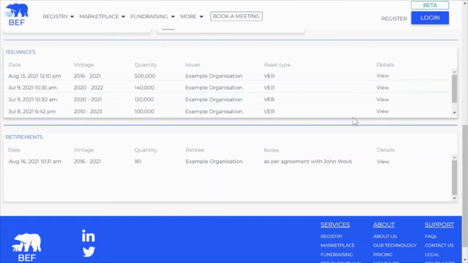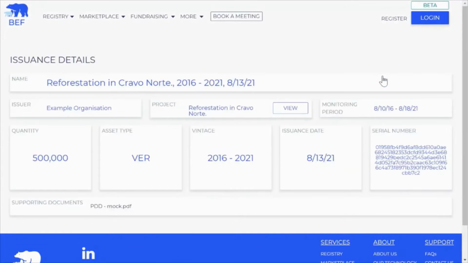Now, what we want to do is learn more about a specific issuance. For example, let's look at the issuance on the 13th of August 2021. And what I'm going to do is click this View button here. So now we can see the specific details of this issuance, including the issuer, the monitoring period, quantity, and so forth. Now, what I can also look at is any documents that were used to support that issuance decision.